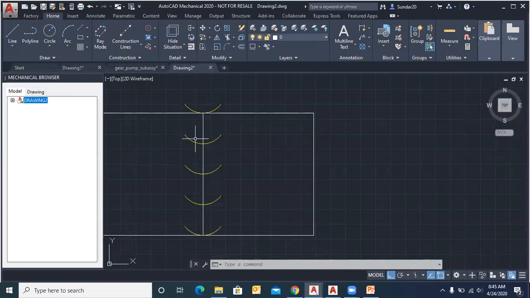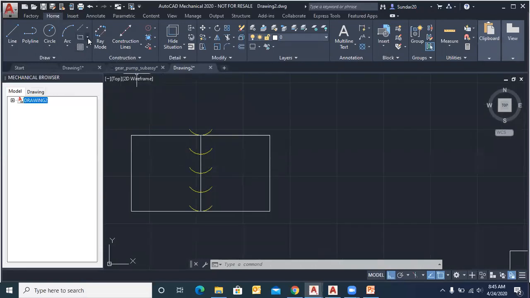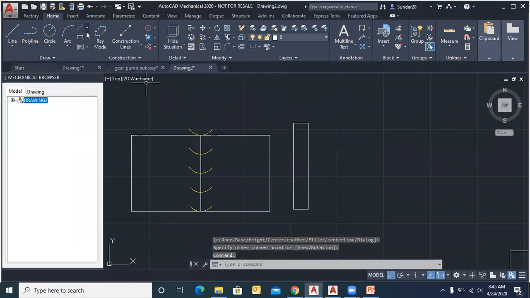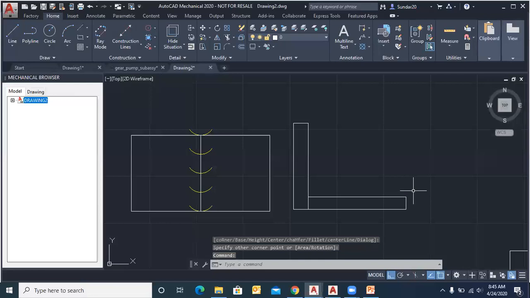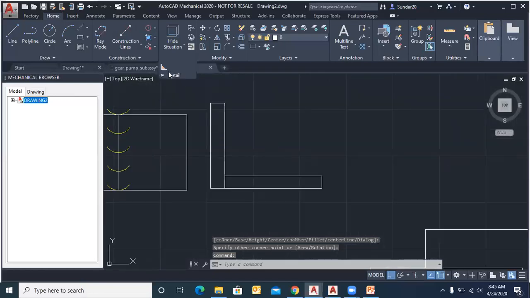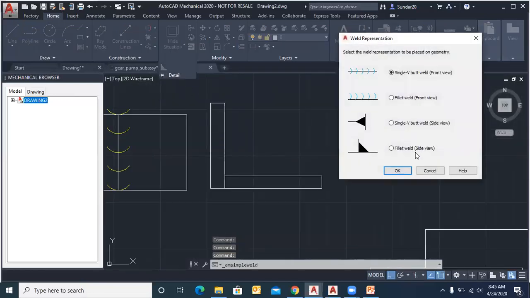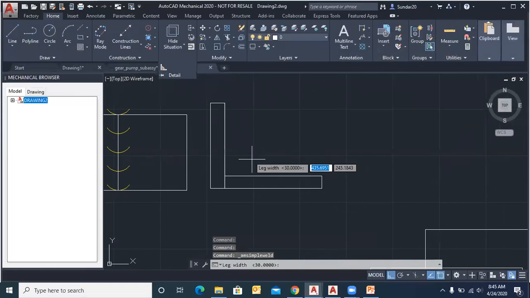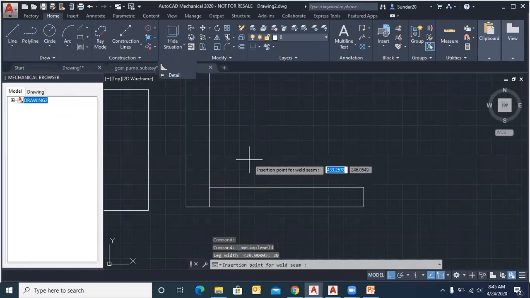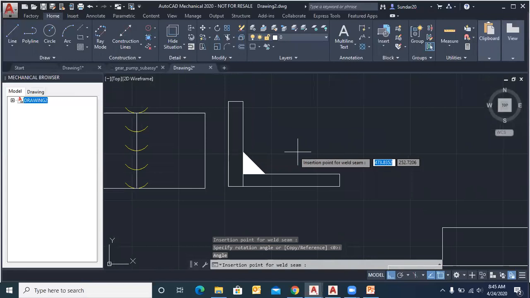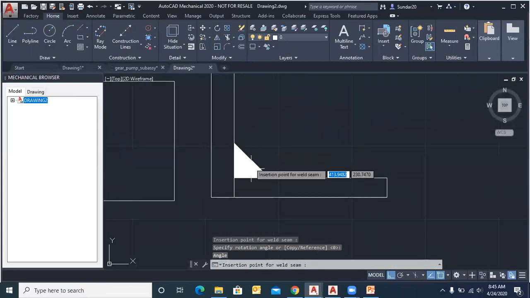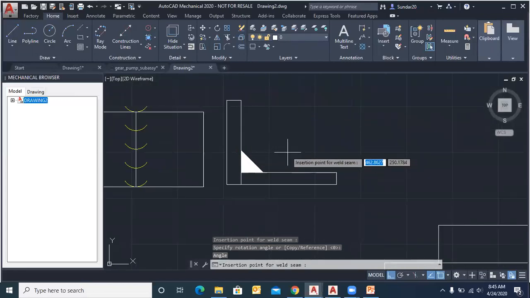So when I click, see what happens, it automatically generates the welding lines for you. Okay, and one more case, let us go for another type of weld. Let's go for a fillet weld here. Let me click OK, and for leg width, let me go for the same 30, and let me insert here. You can see it automatically inserted some welding symbols here. So this is how powerful it is.